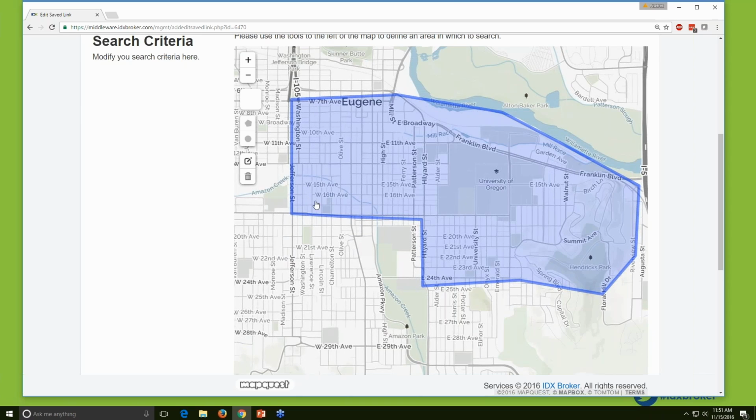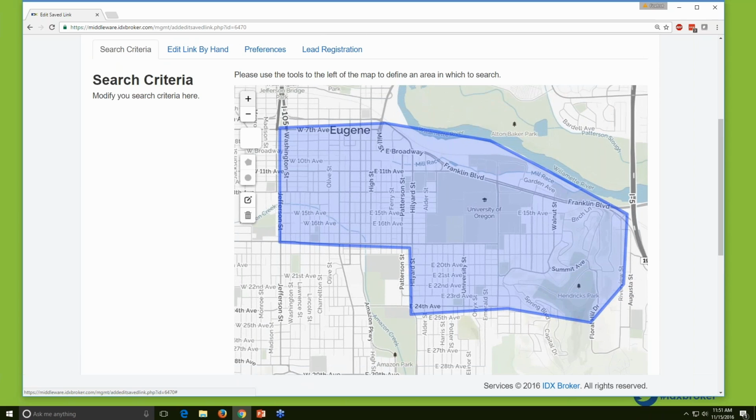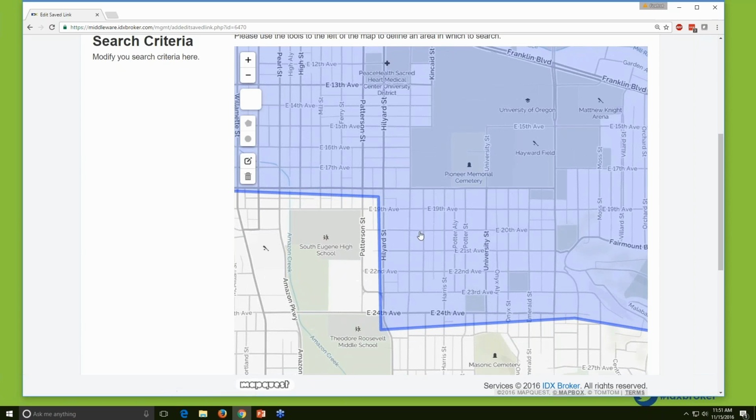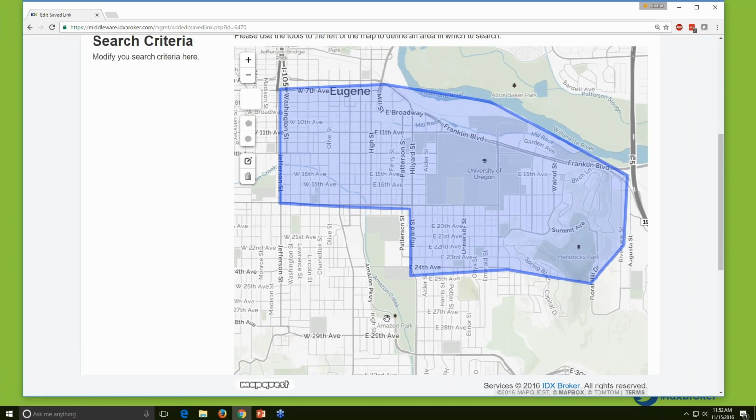I went past Franklin Boulevard because I know for a fact that there are some student rentals over on the other side by the river. And why not include them, right? If you're trying to find homes in that area, that's a good place to look. You can get down really, really detailed. You can even do it by the block if you want. In a city like Eugene, that's not going to be particularly helpful, but it's there. And for those of you in really dense metropolitan areas, that might be really helpful.